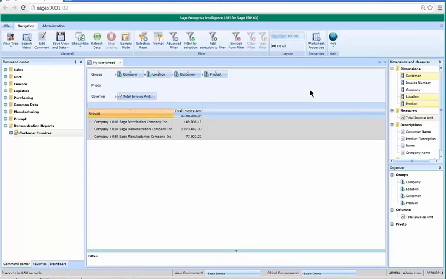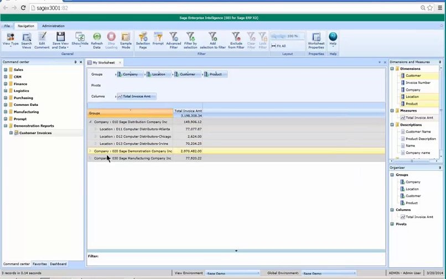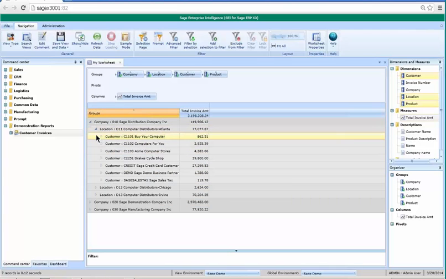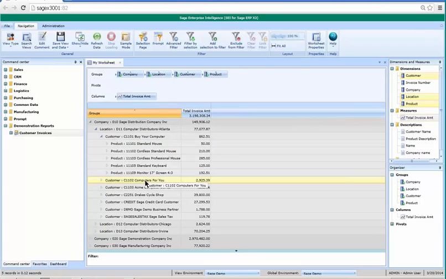And you'll see here, instantly it's built my report for me. So this is my first company, my second company, and my third company. And if I go one level down, I'm now seeing my location. I go one level further, I'm now seeing my customers. Go one level further, I'm now seeing the products that that customer is purchasing. Okay. I can go even further than that by putting in maybe the invoice number and maybe the product description as an example. And all I need to do is drag and drop and move that over.